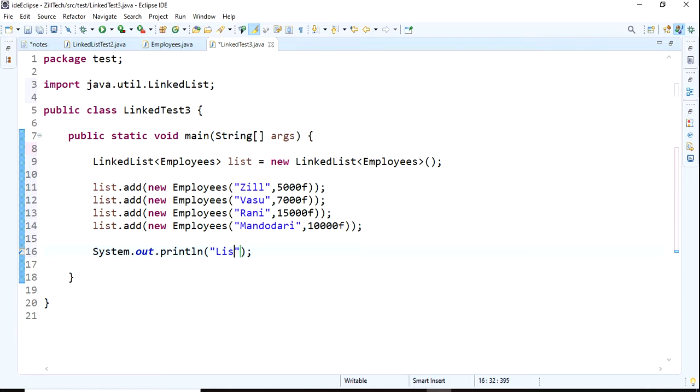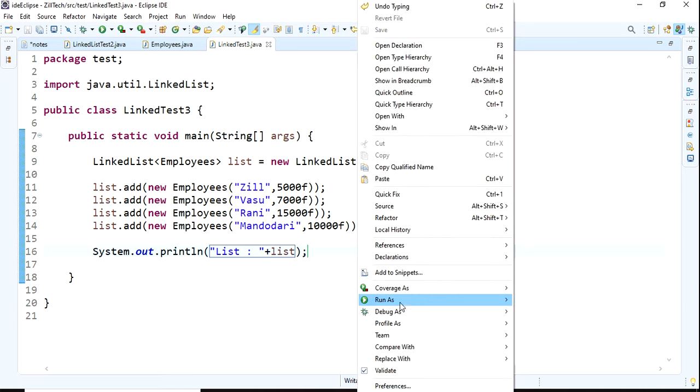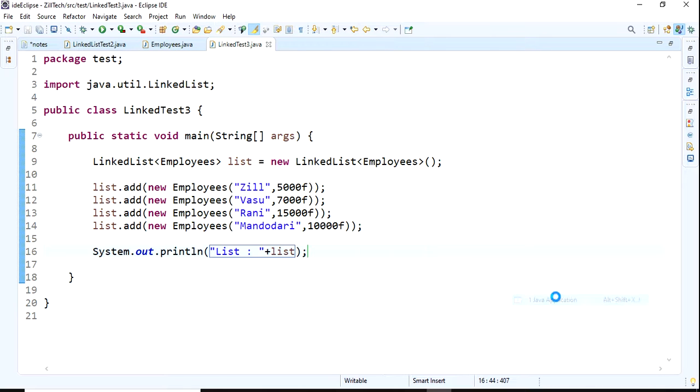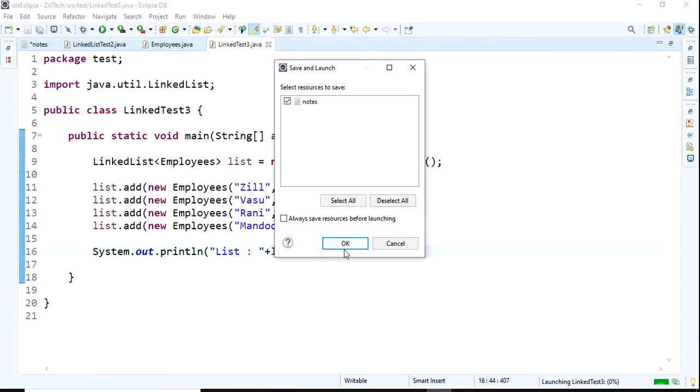And elements or list anyway, any name you can keep, plus list. This is a list object or list reference. Right click and simply run as Java application. Now you can see the output.